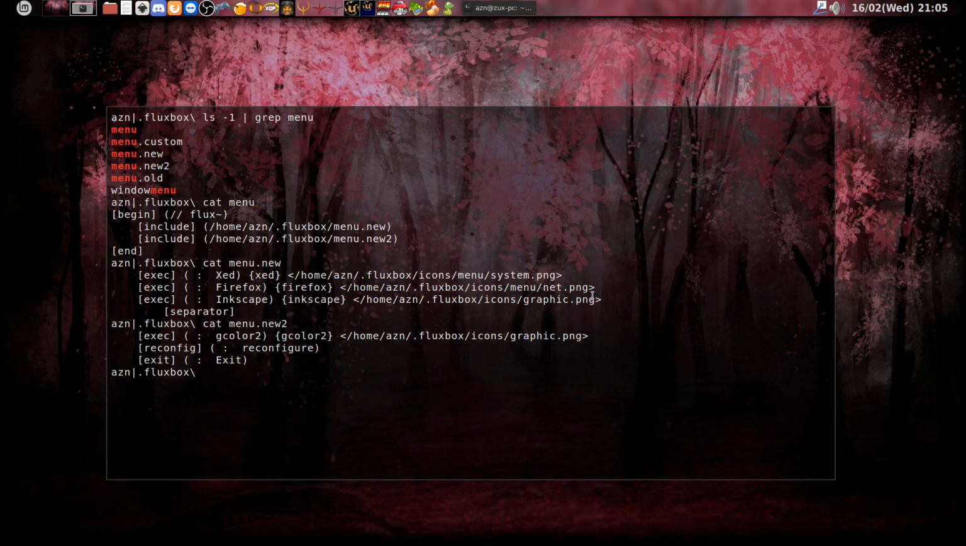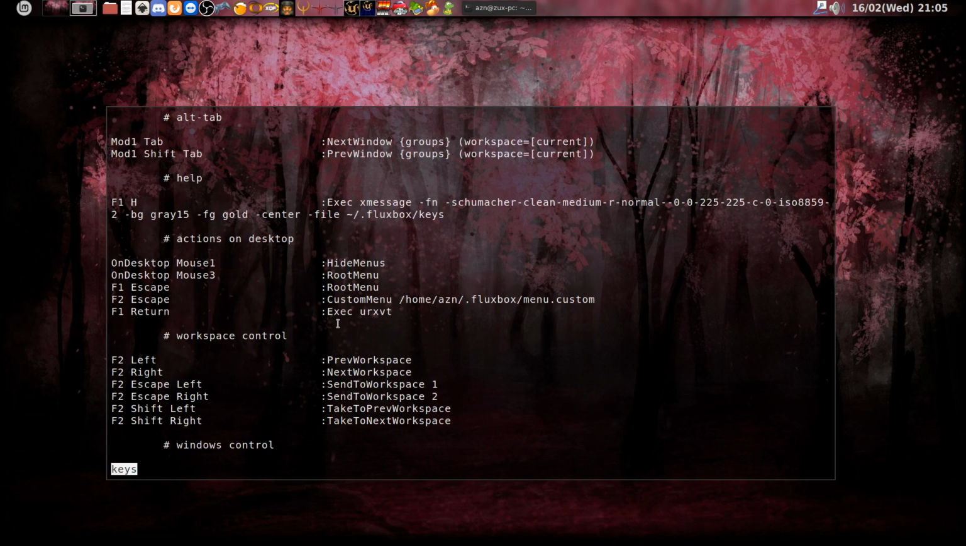The other thing is in the file called keys, where you bind your key bindings. So my keys look like this. As you can see, F1 escape summons the root menu, while F2 escape summons a custom menu with the full location.